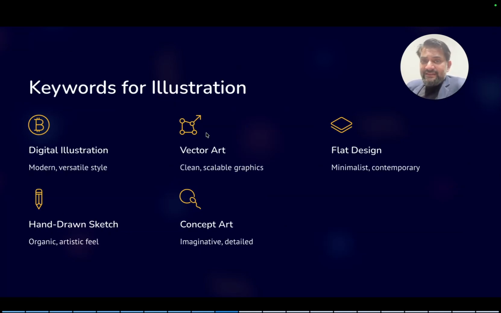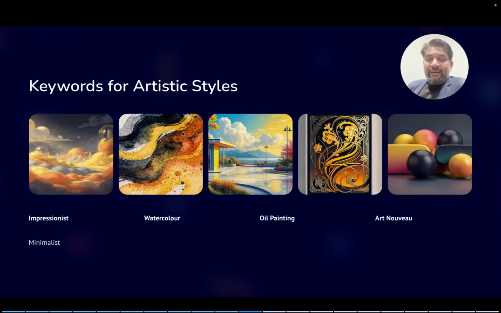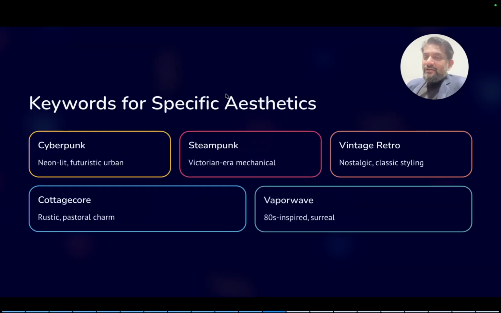For artistic styles: impressionist painting, watercolor, oil painting, art nouveau, minimalist. For specific aesthetics: cyberpunk, steampunk, vintage retro, cottagecore, vaporwave. For mood: dramatic lighting, soft and dreamy, high contrast, moody atmospheric, bright and vibrant. Now mix and match these with your subject. A lighthouse on a cliff, watercolor style, soft dreamy mood, sunset colors, and so on.